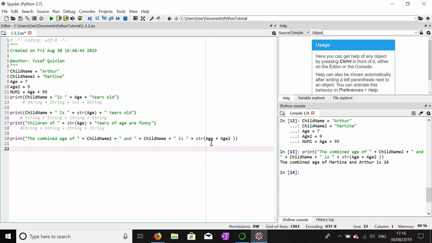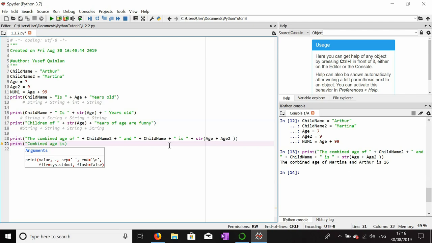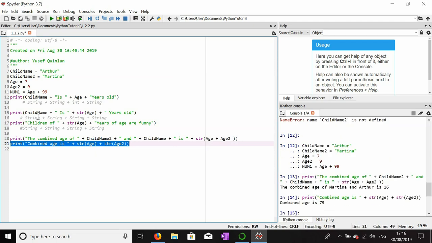So, why did I have to put both of these in the same bracket together? I'll show you that. So, let's say print combined age is plus str of age plus str of age 2. This will not give me the value I'm looking for. It will not give me the value 16. It should give me 79.